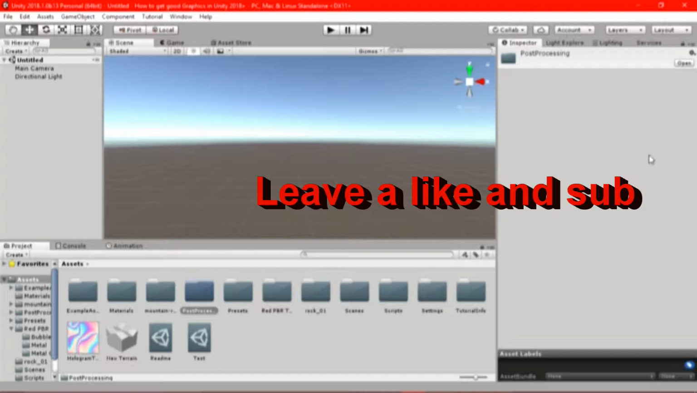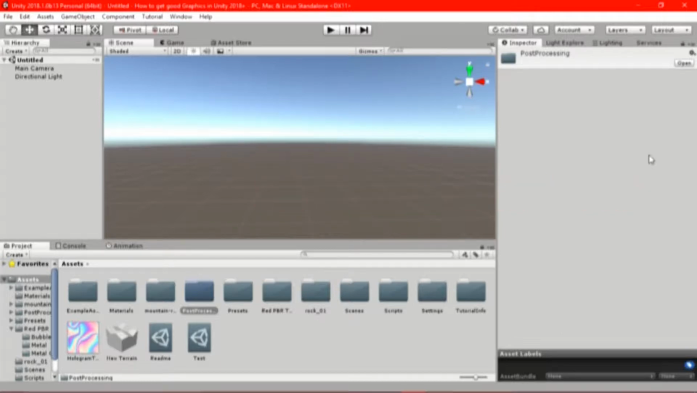And today, we will take a look at PBR, how to make glowing effects, and post processing. Okay, so these three are for today.